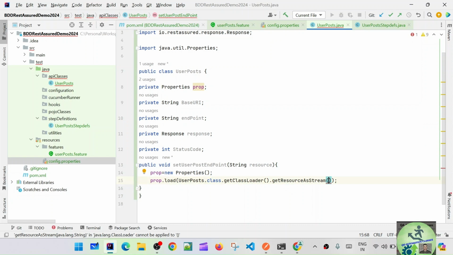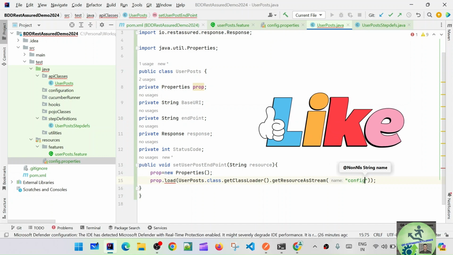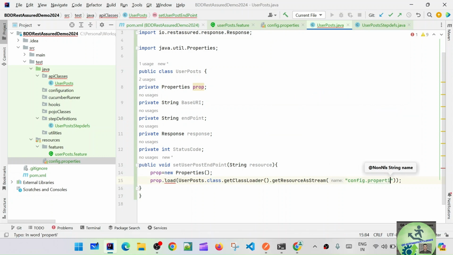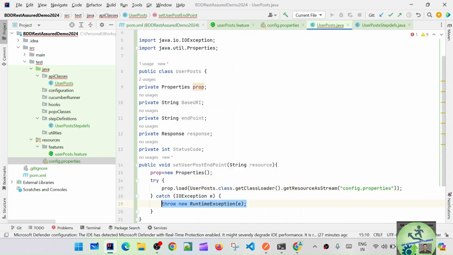So in getResourceAsStream, what are we going to pass? This is config.properties, right? So within the double quotes mention that one, config.properties. We have loaded it, but it will show an error because we have to keep it under try catch. It is going to give the IO exception. Instead of adding the exception to the method signature, I would love to do surround with try catch. Okay, so now this is done.